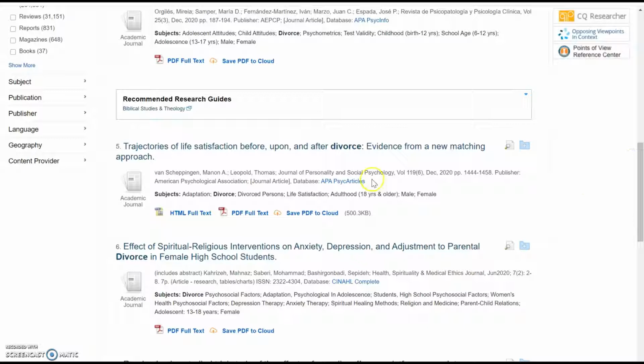I'm just going to pick one that appears interesting to me right now, and obviously if you're working on a big research paper, you'll be looking through maybe many different articles, but I'm selecting this one right here. I see that it's a 2020 article, so it's fairly recent, and it's called Trajectories of Life Satisfaction Before, Upon, and After Divorce. So evidence about how life is working out and what kinds of satisfaction people are reporting before and during and after a divorce. And I think that one looks pretty interesting.